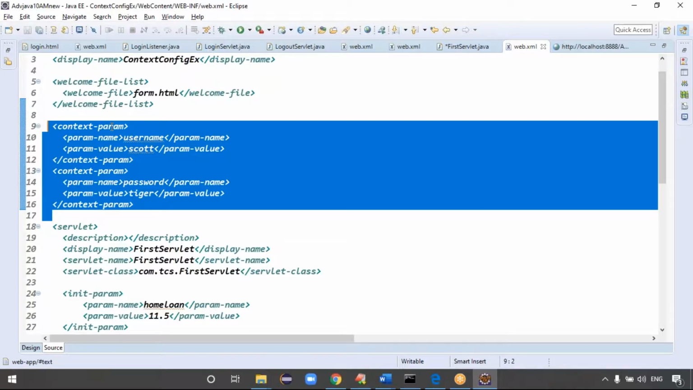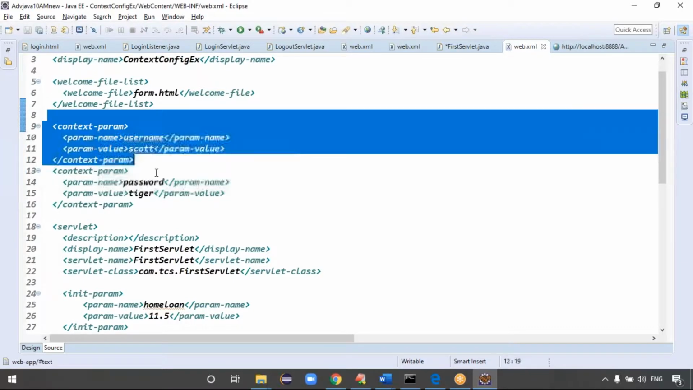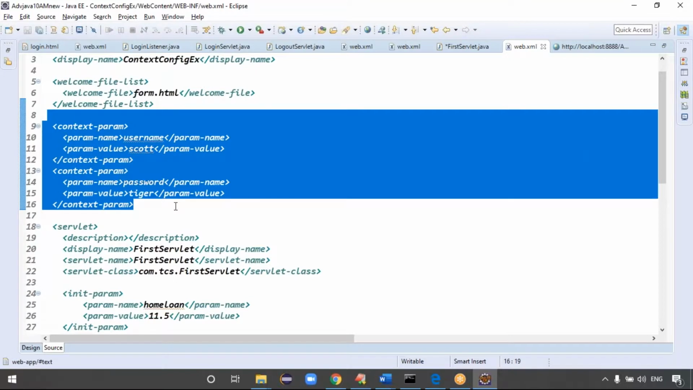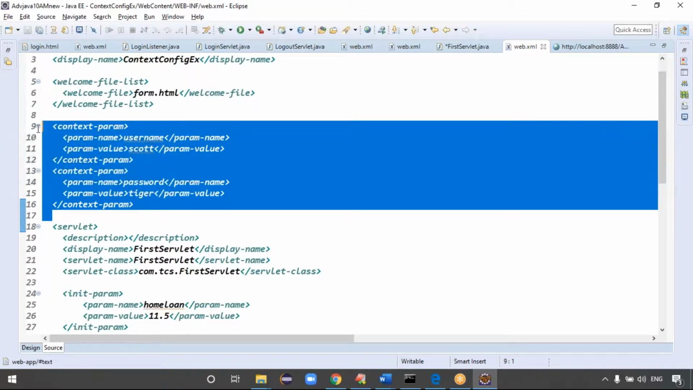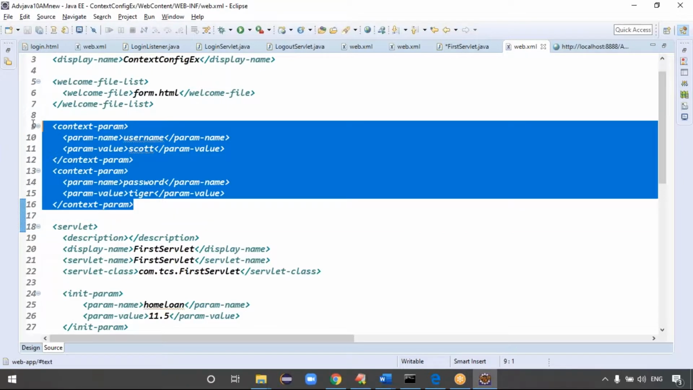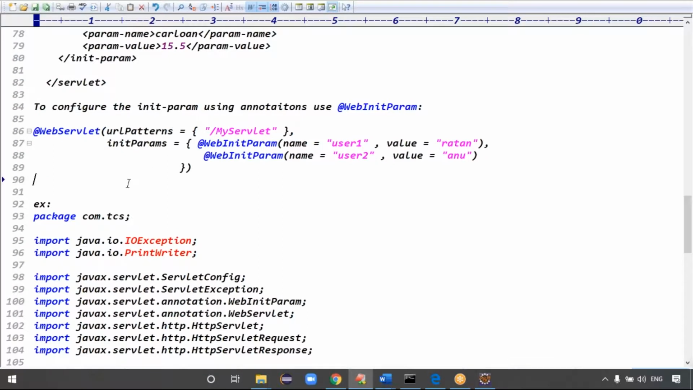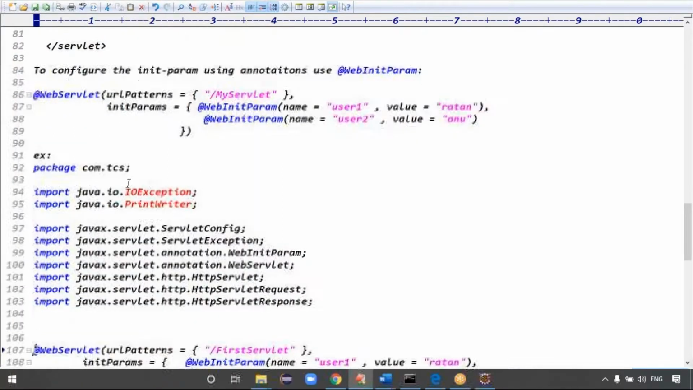But if the data is common for all servlets, this is context-param tag data. Basically, this context-param tag data will be stored in which object? A servlet context object, right? That object is common for the entire web application. In that case, using annotations, how can we configure the context-param tag? Guys, how can we configure the context-param tag? Is it possible?